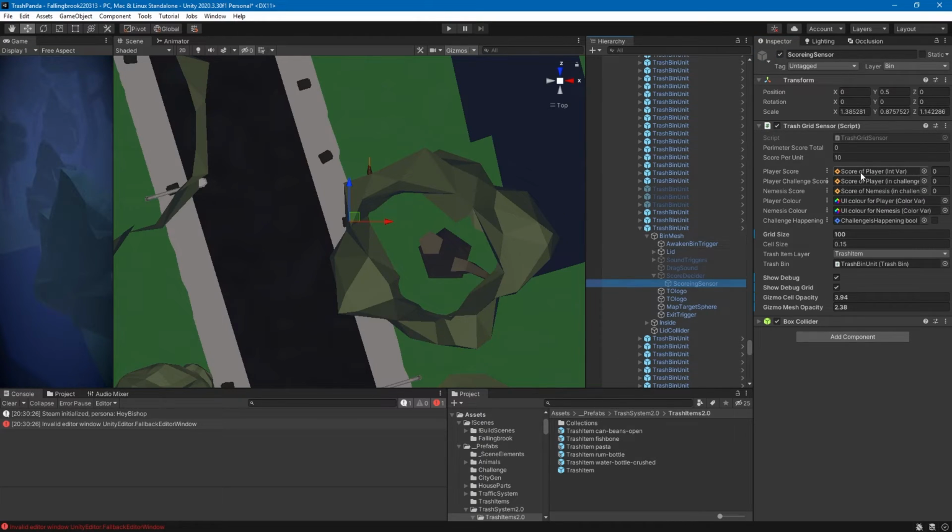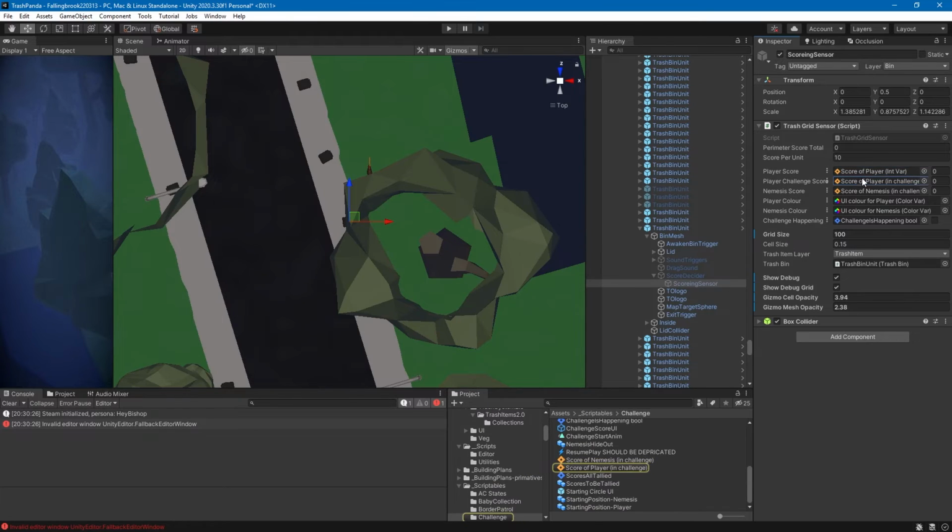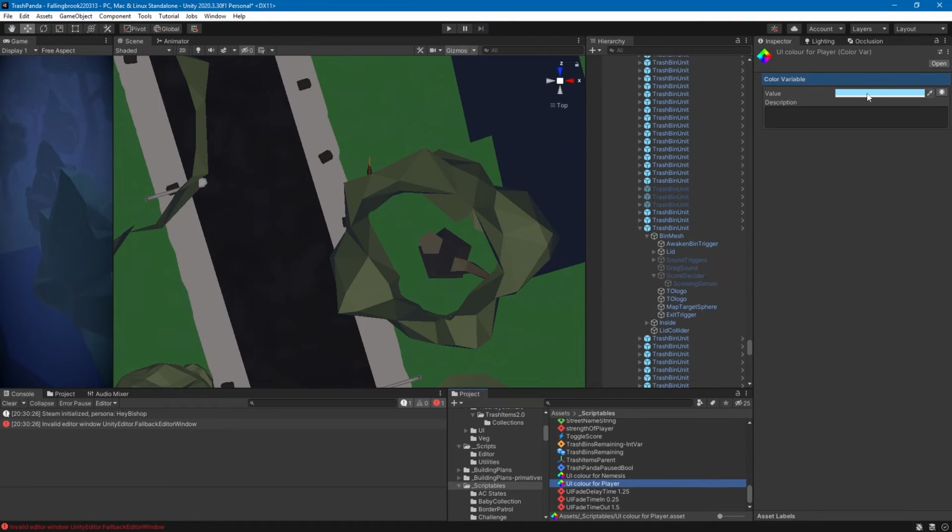And that is on the score sensor. Again, I'm using all these scriptable variables, which are super helpful. I even use scriptable variables for the colors, so that I can change the color for the UI. Normally it's white, but if the challenge is on, then it changes to blue for the player and orange for the nemesis. Blue and orange because those colors both work for people with color blindness, no matter what kind of color blindness you have. So yeah, that's what I've got.